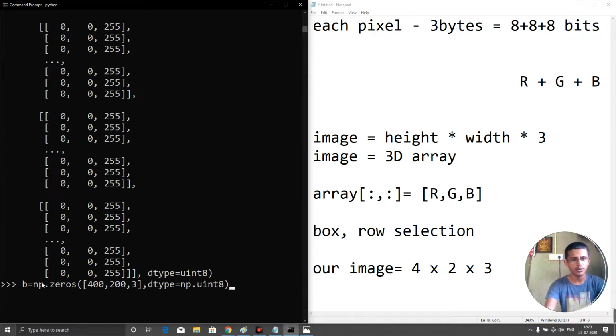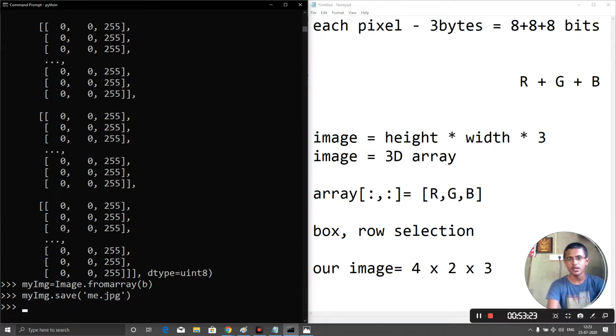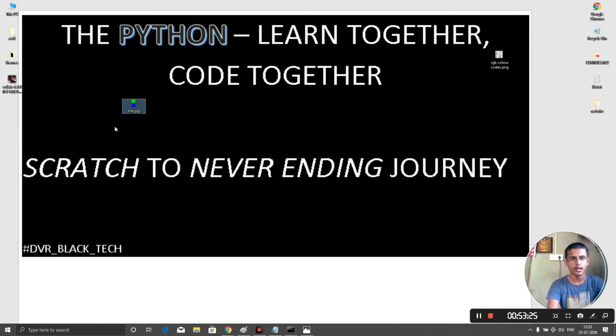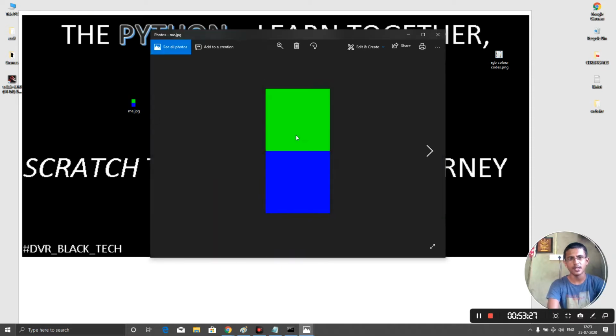Yeah, my image equals Image.fromarray(B), and dot save me dot jpg. Now we will check what's there in me dot jpg. Yeah, here we can see that the above is of green color and the below is of blue color. So we changed that array, those pixels, and that's why we get these different colors.